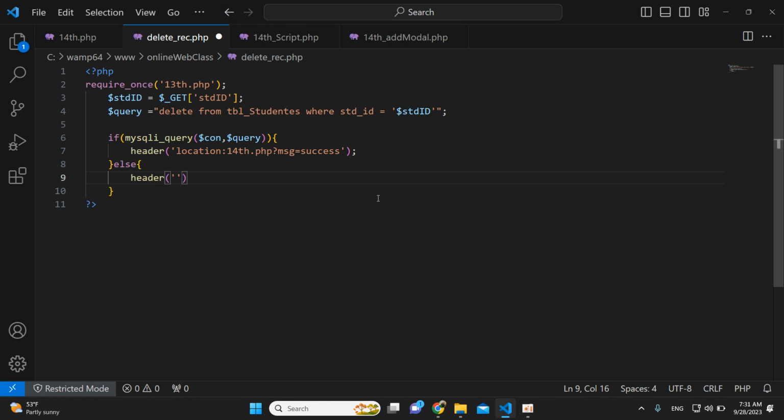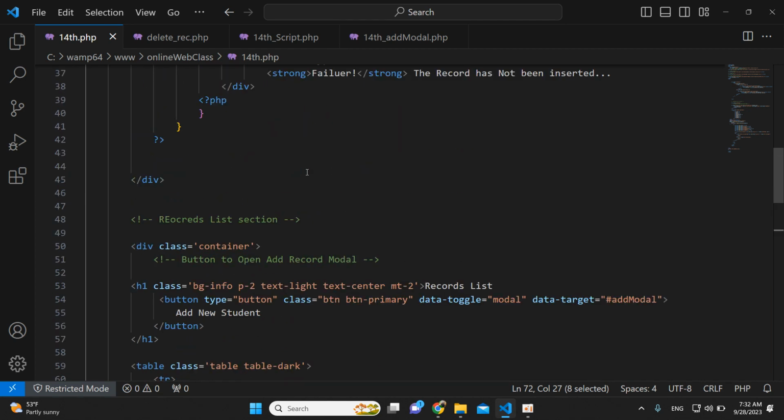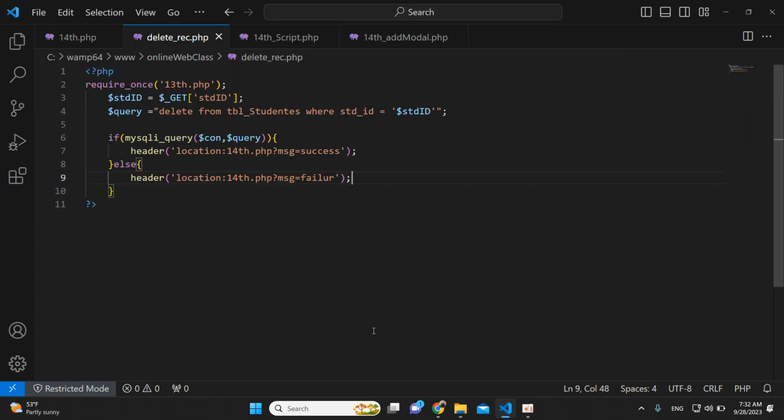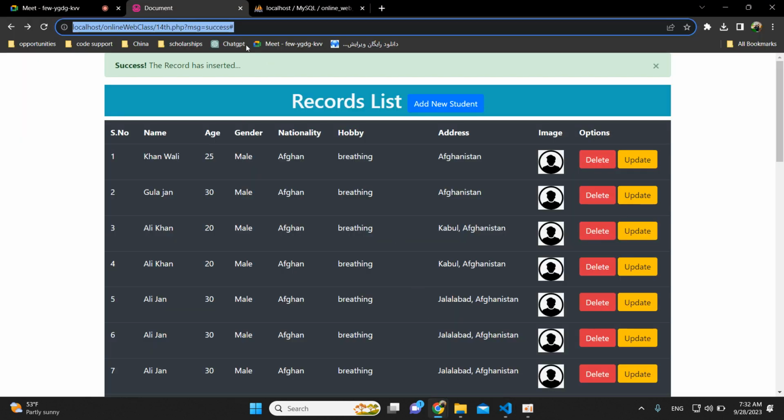And if it fails and the query is not properly executed, in that case we redirect to this same location, 14.php, but our message will not be success but failure. The failure spelling should be the same as what we set in the alert; if not, then it will not show that alert part. Let me see success, failure, I think it is the same. So now see, now if I refresh my page and I want to delete this record of Ali Khan.